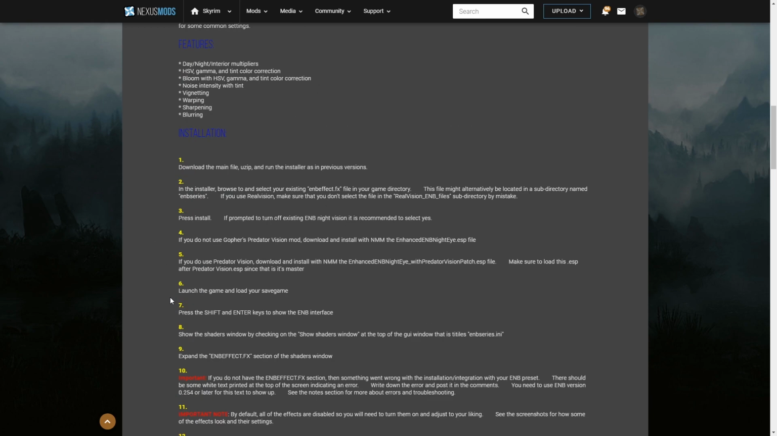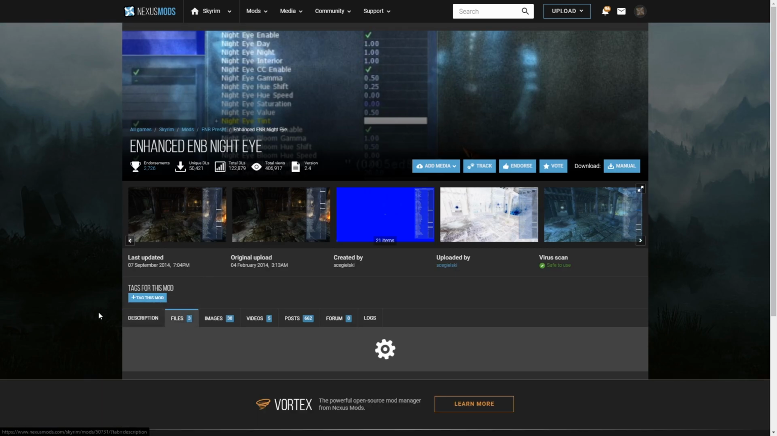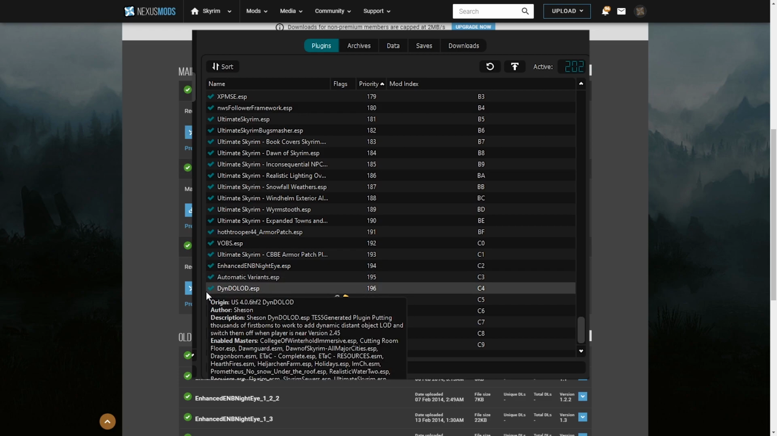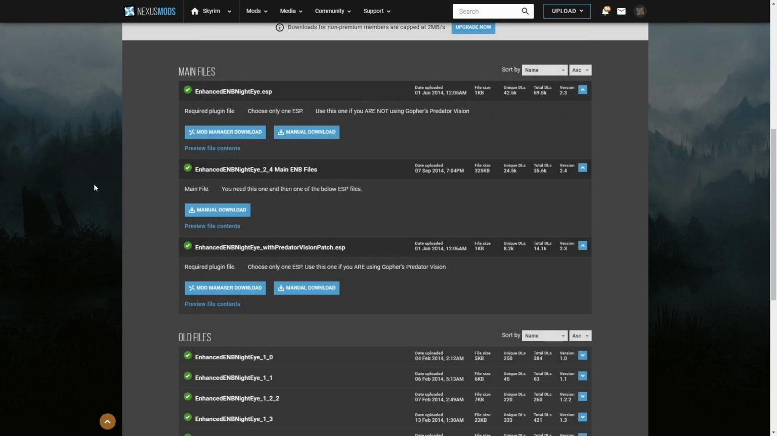For the sake of this as well, it should be noted that I'm using the enhanced ENB Nighteye ESP that's on the mod page. If you're an Ultimate Skyrim mod pack user, this ESP I'm pretty sure is already integrated, but you'll have to drive the CC values a little higher to get the night vision effect to work.